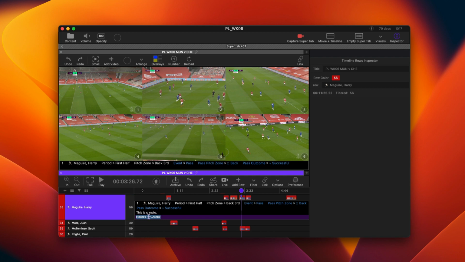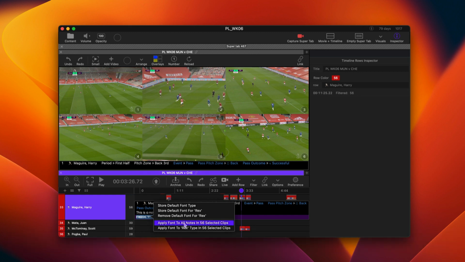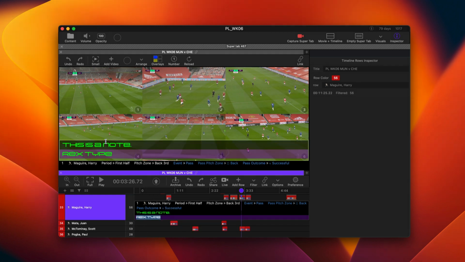I'm going to select the text. I right-click with the Command key held down on the selected text, and I can apply that font to all the notes in the 56 selected clips or just to the Rex type. So let's go ahead and do this. We'll apply it, and notice that applied to all of them in those selected clips.